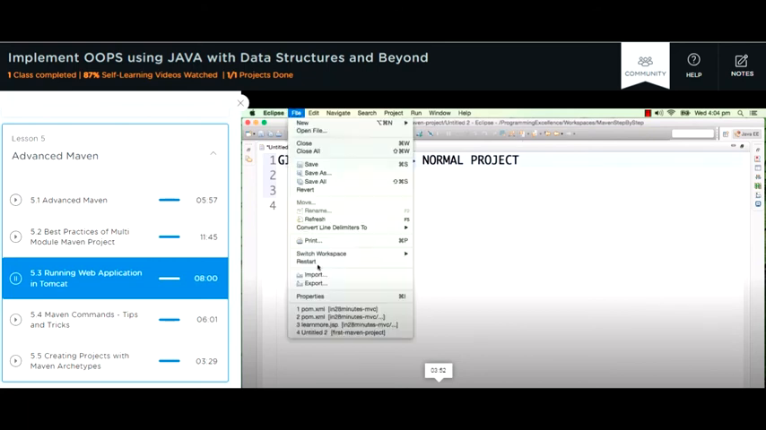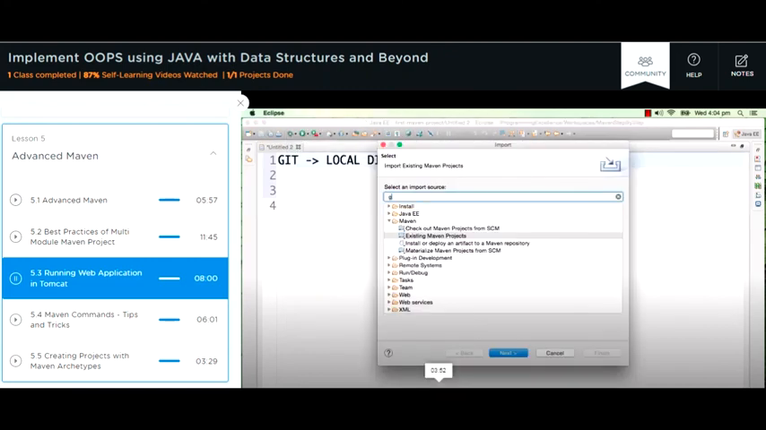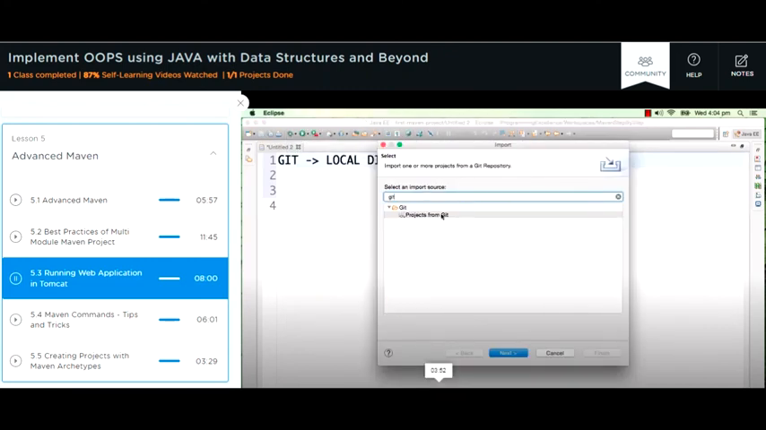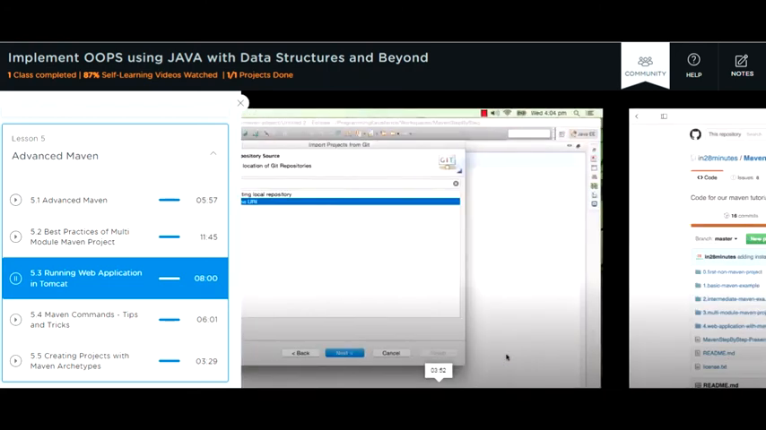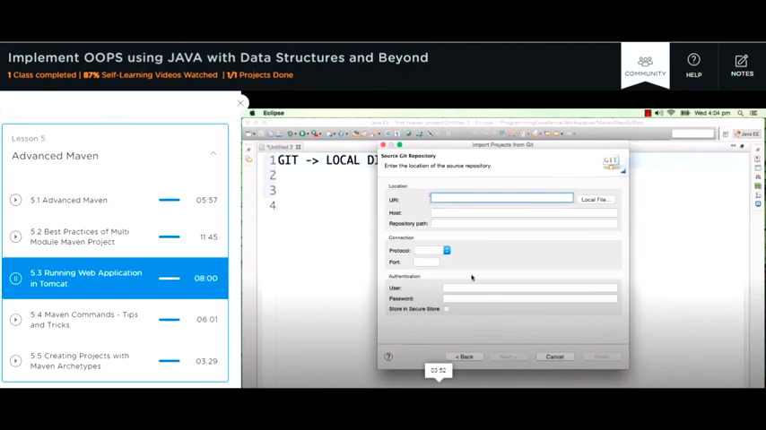So what I'll do is File, Import. I'll just say git in here. Projects from Git, go and do Next. I would say Clone URI. So I would want to take whatever is in here and copy that. So I'll say Clone URI, and the URI is this. Now I would want to copy it in here. So I would go ahead and copy in here.